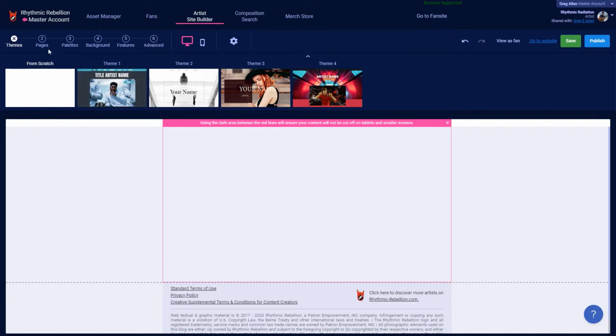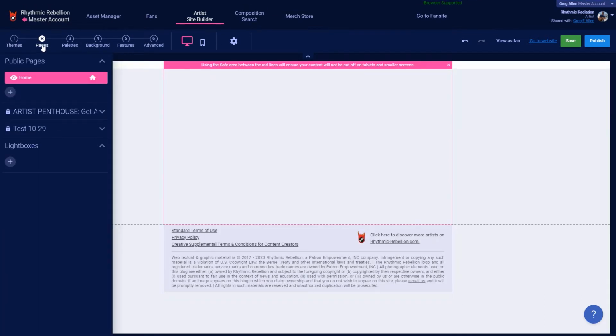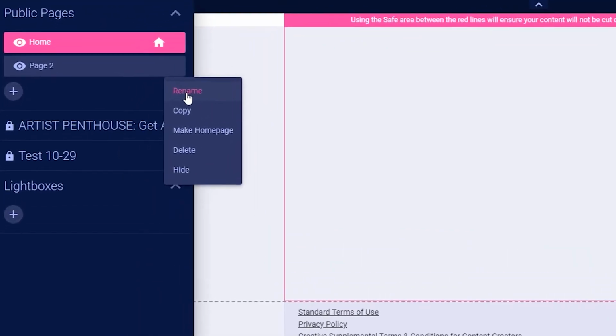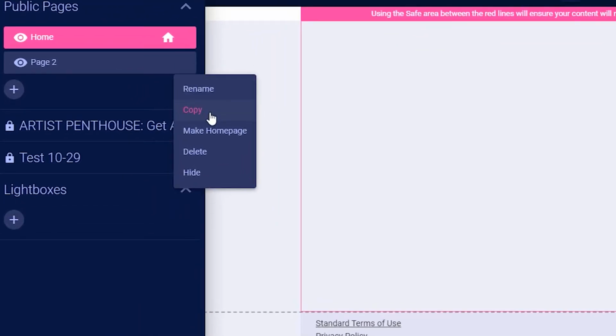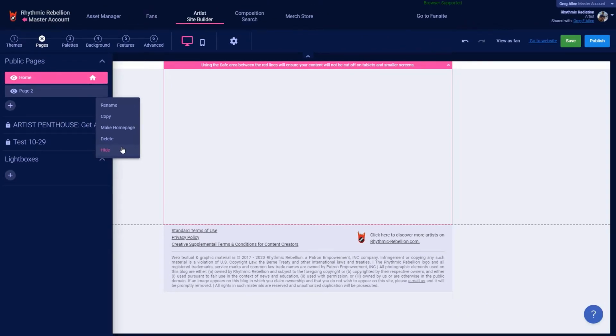Click on the Pages menu. The home page is already established as the first page, so let's add another. Click the plus button and page 2 will be added. Click on the menu dots and you can rename the page, copy it, make it your home page, delete it, or simply hide it from view. Hiding your page allows you to publish changes to your existing pages without publishing the pages you are not finished with. Now let's click on our home page again so the builder knows that's the page we want to start working on.